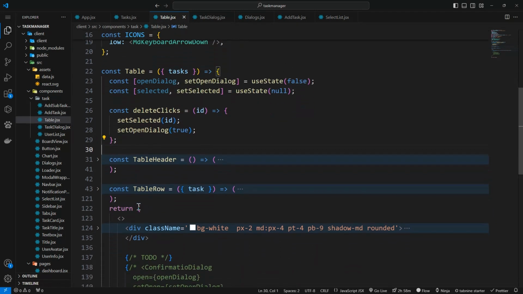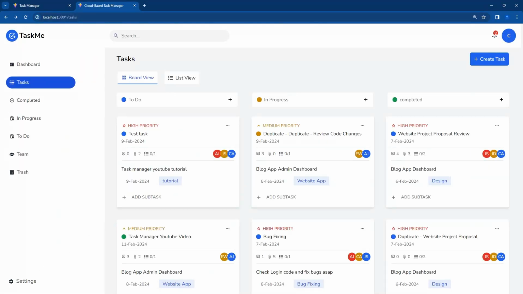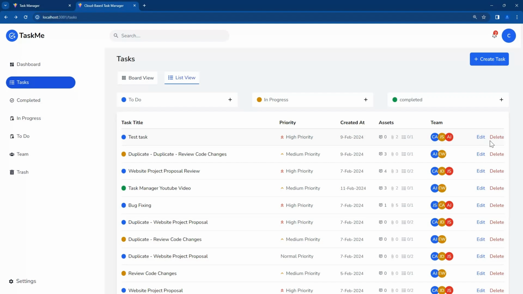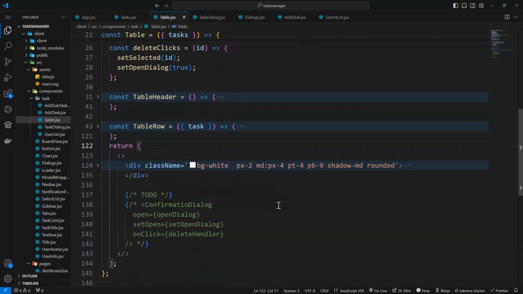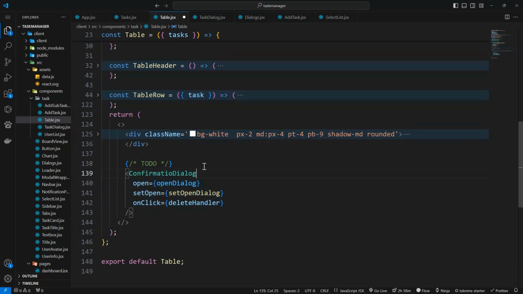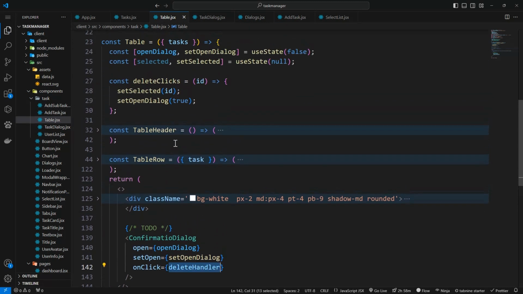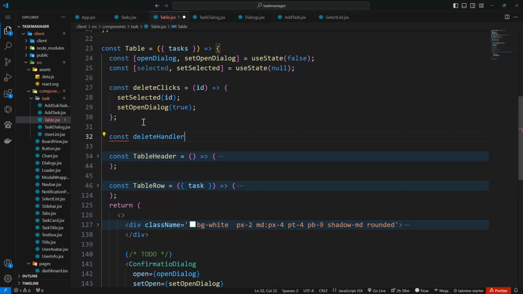Okay, so let's go check and see if we're still working. Okay, great. So here, if we click on this, okay, it's not there yet. Okay, great. So we have it. Let's uncomment it here and import it. Great. And the delete handler, let's see where the delete handler is. Okay, so I'll create the actual function that will do the delete.